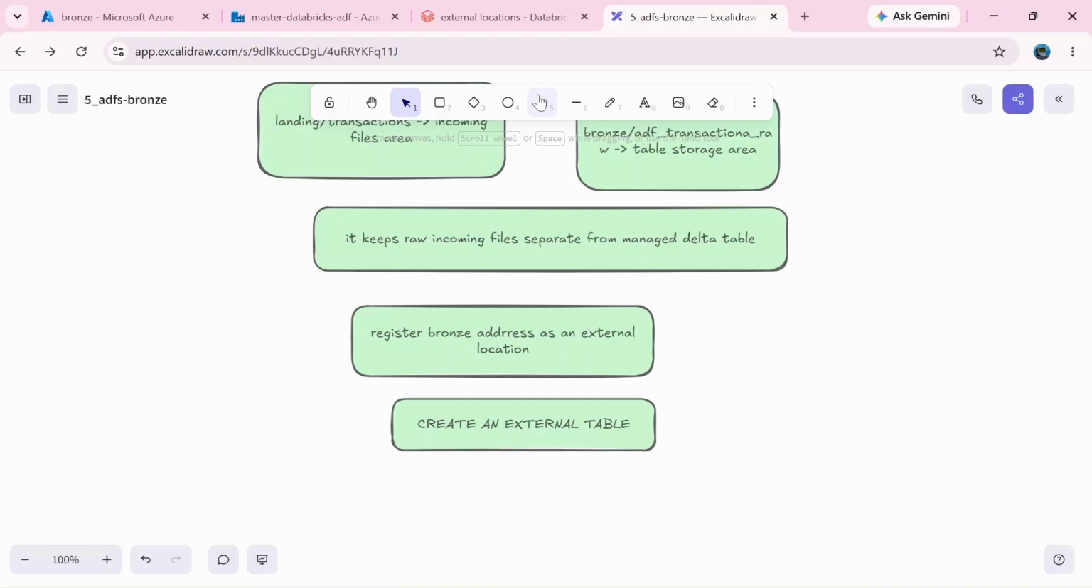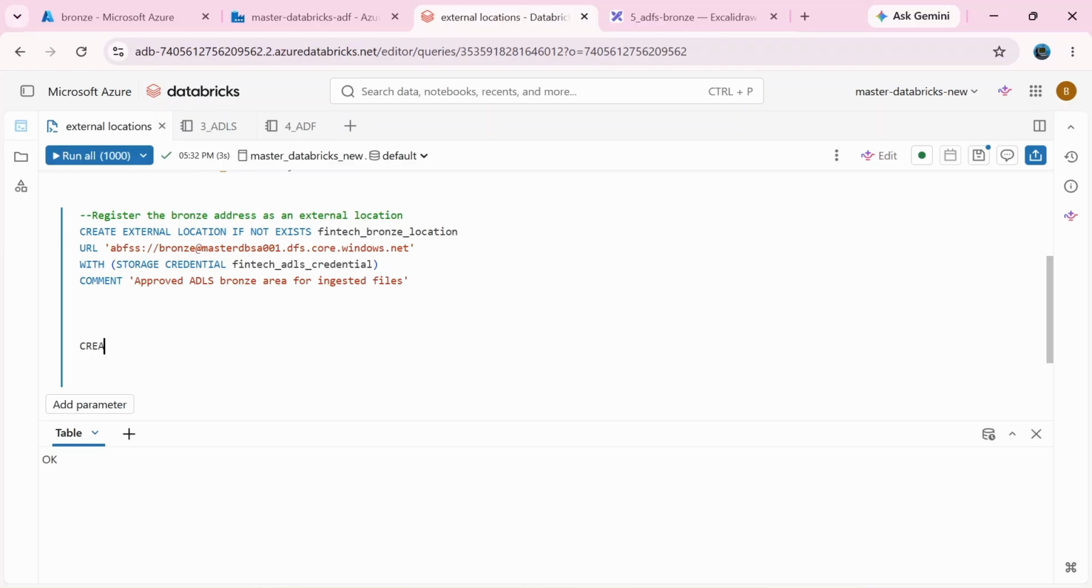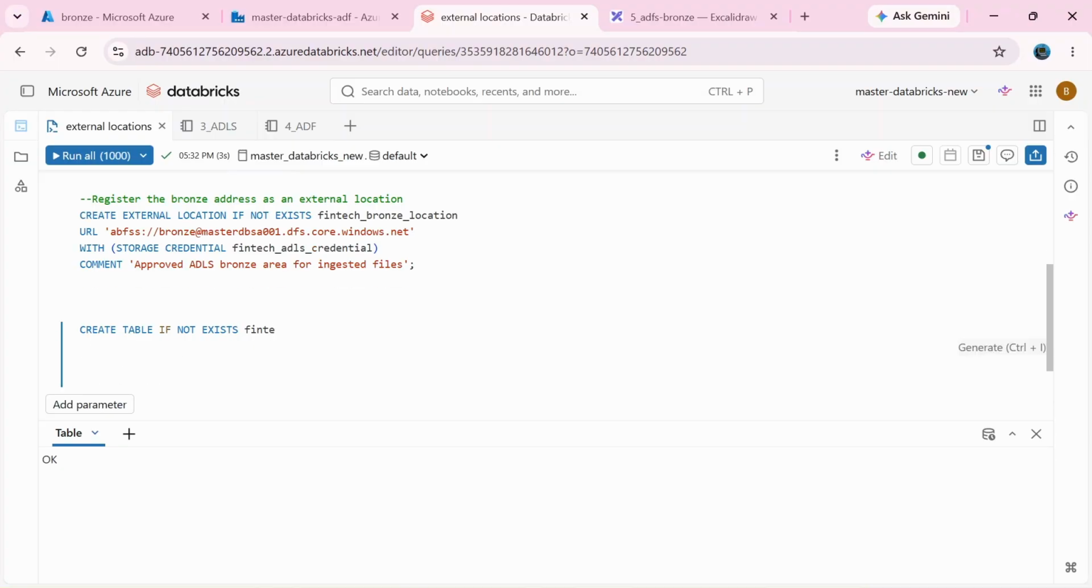So how can we create an external table? Let's move on to the SQL again. Here we can define the create table command. So, create table if not exists. The catalog name will be fintech_dev. Schema is bronze. And let's name the table ADF transactions raw.